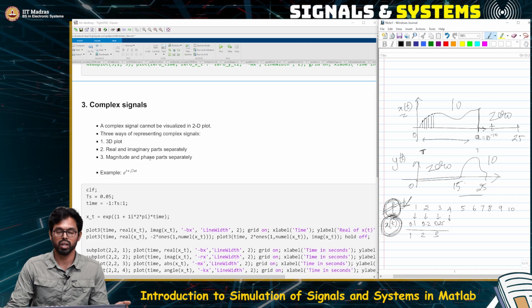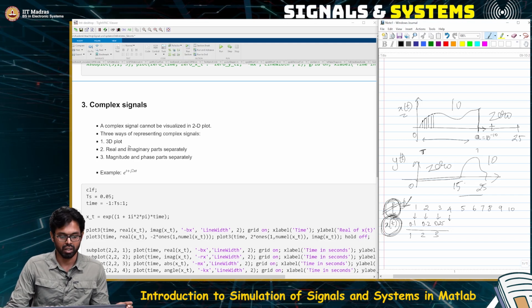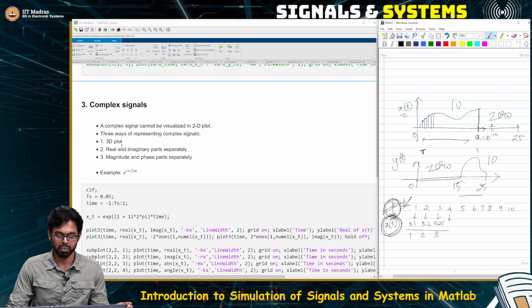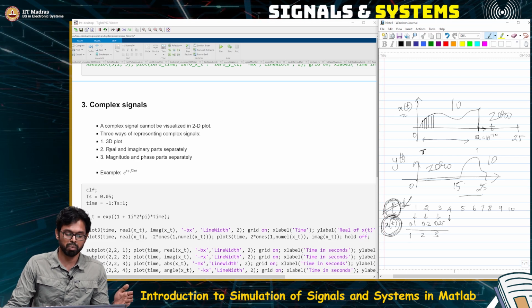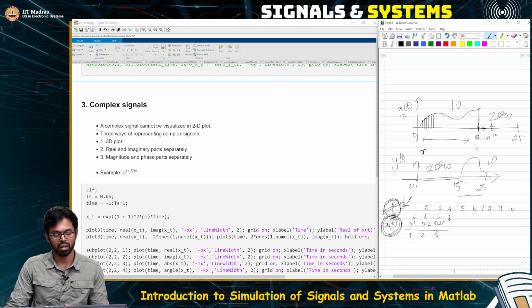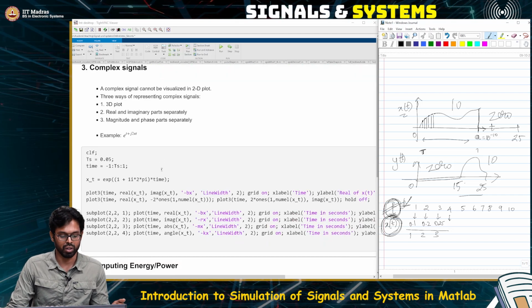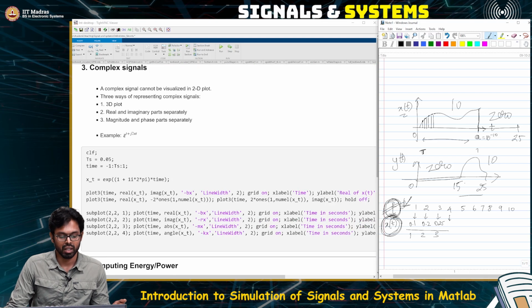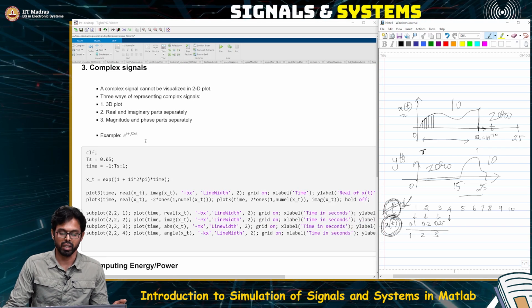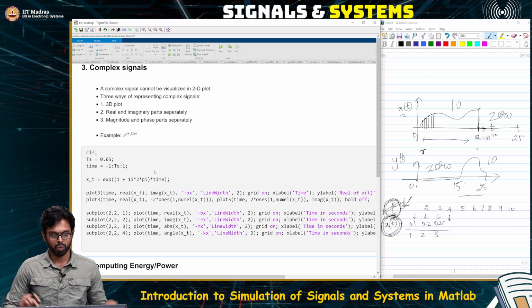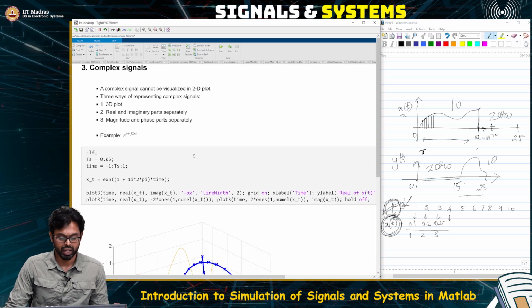So there are different ways of visualizing a complex signal. Either we can visualize it like a 3D plot, or we can separately plot the real part and the imaginary part, or we can plot the magnitude and the phase. Now let's take an example and see how it looks like. Now let's say this is our signal e power t plus j2 pi t. This is a complex signal. So let's see how it looks like.